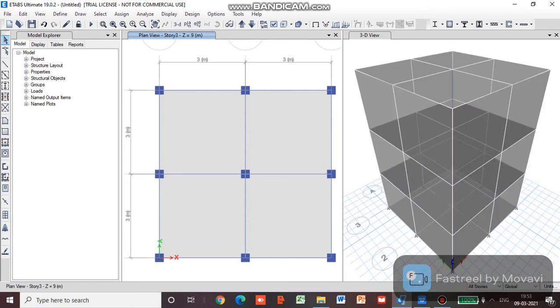Actually, this cladding is used for the wind loads, as the wind pressure will be applied across this cladding. It's not very much used in seismic analysis, but still we would assign the auto cladding option to the building structure.